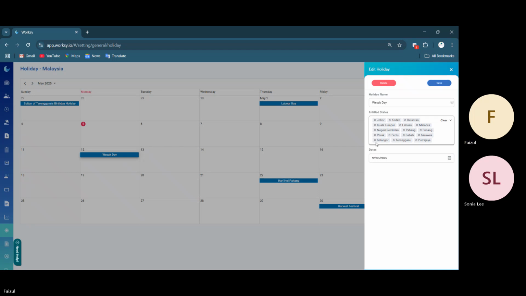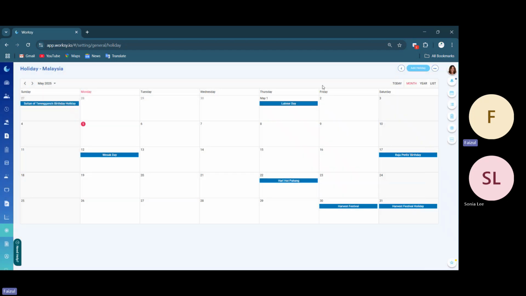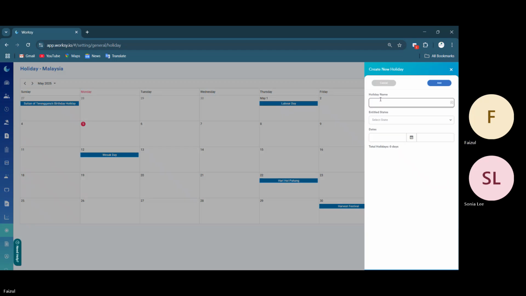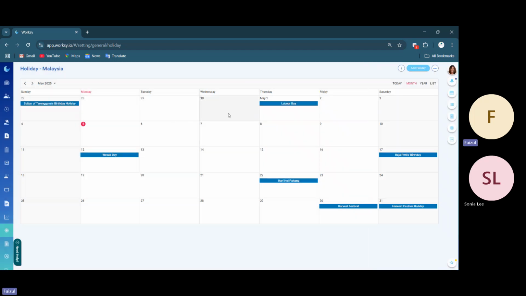So you can click this one to exclude that country at the moment. Okay, so if you want to add a new one, let's say a replacement leave, a replacement holiday, let's say it's a fall on Sunday, you can add the holiday here. Okay, so this is for the holiday.